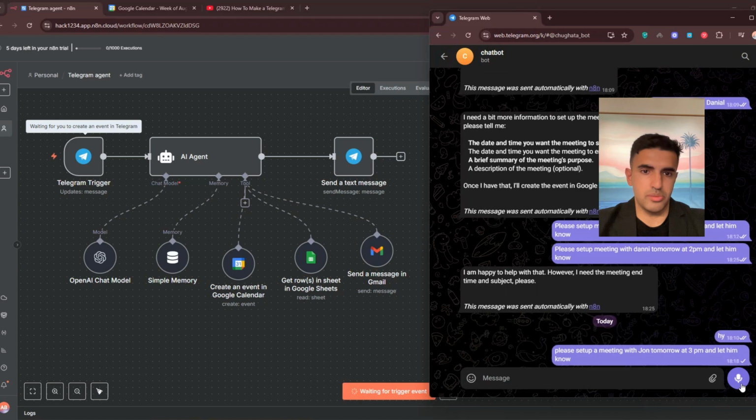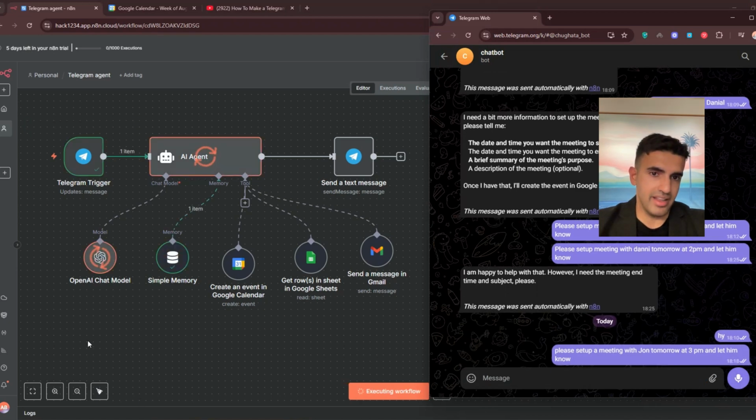Once you execute this workflow, I go ahead and run in Telegram: "Please set up a meeting with John tomorrow." This runs the AI model and then the OpenAI chat model. So here we're using GPT-4, GPT-5 here. It's executing properly, as you can see. And then it's taking the contact information from Google Sheets and sending an email, and also creating a Google Calendar event.